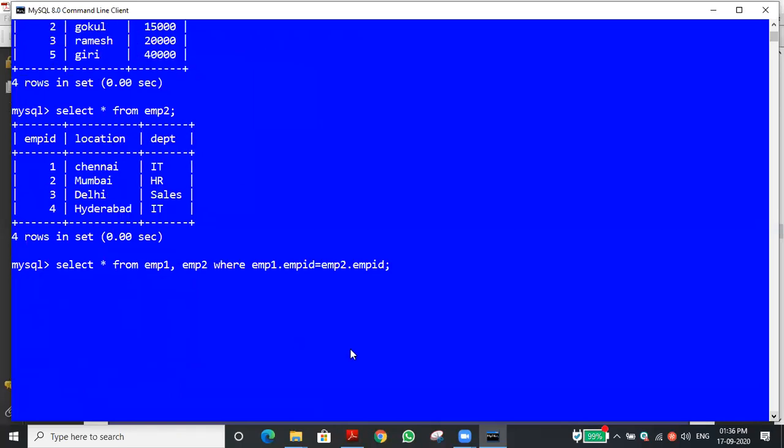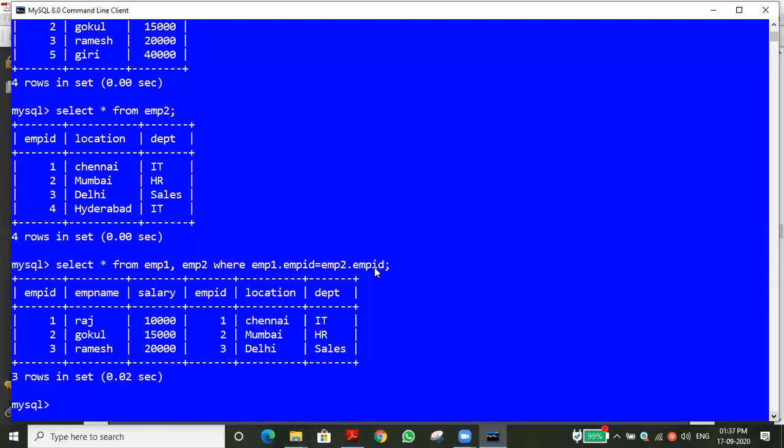Now I am using the query: select all from EMP1 and EMP2 where table 1 EMP ID equals table 2 EMP ID. Now I will show that. It shows only 3 rows. Have you got it? The reason I entered employee ID 5 is to show that it won't check the count.